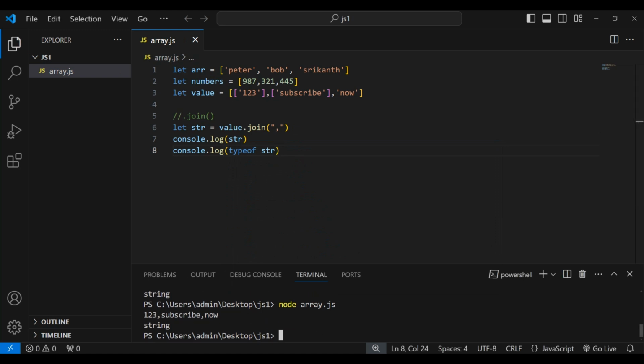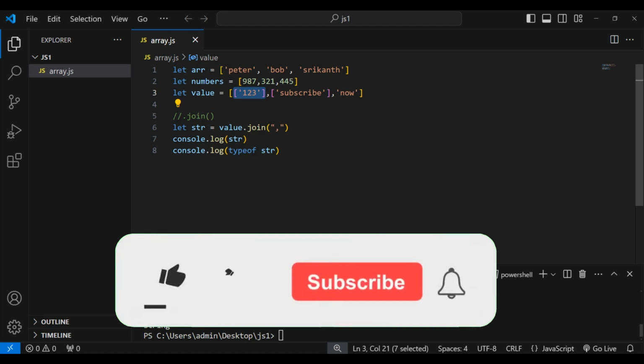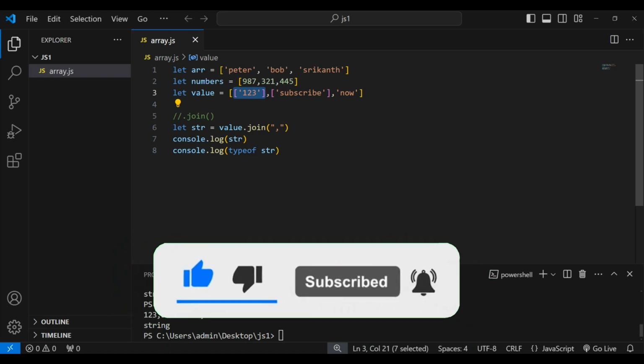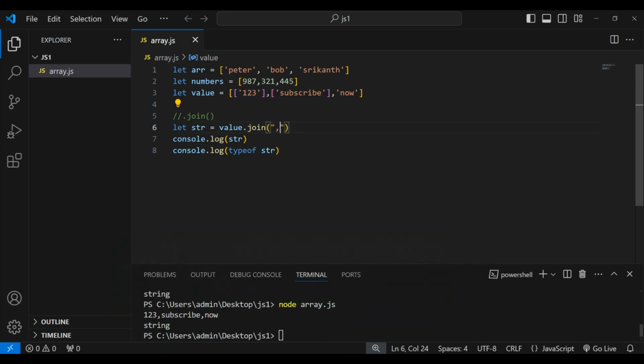Yeah, you see guys, we got 1 2 3 and comma and subscribe and comma. Even though this is an array that contains 1 2 3 and this is an array that contains subscribe, it is treating each array as one individual value. Since we are passing a comma here, it will put that comma after one individual value in the array. That is why we get 1 2 3 comma subscribe comma.